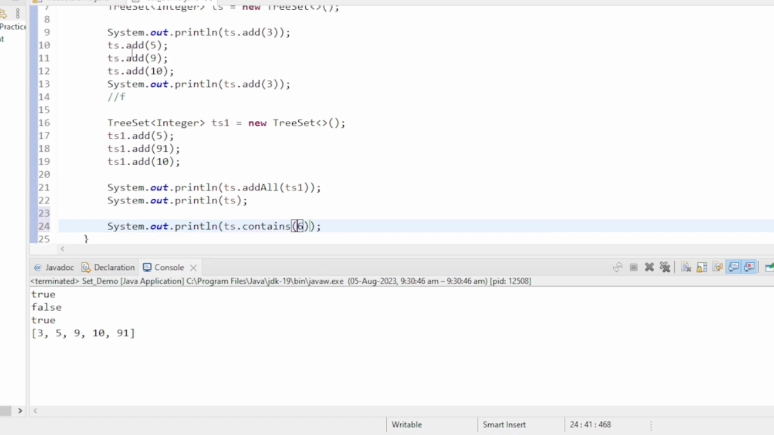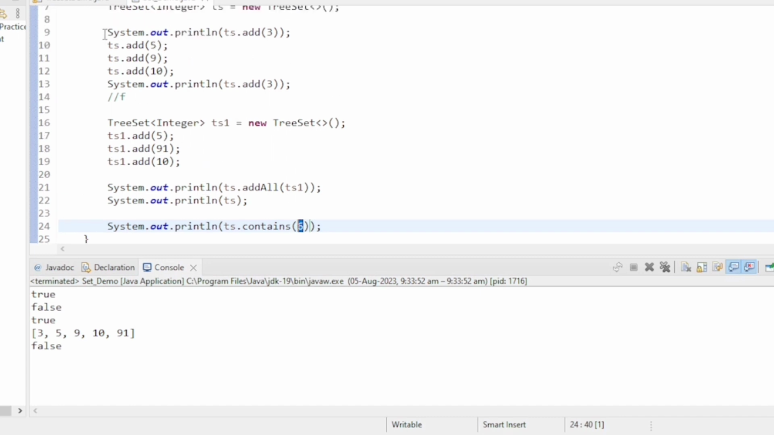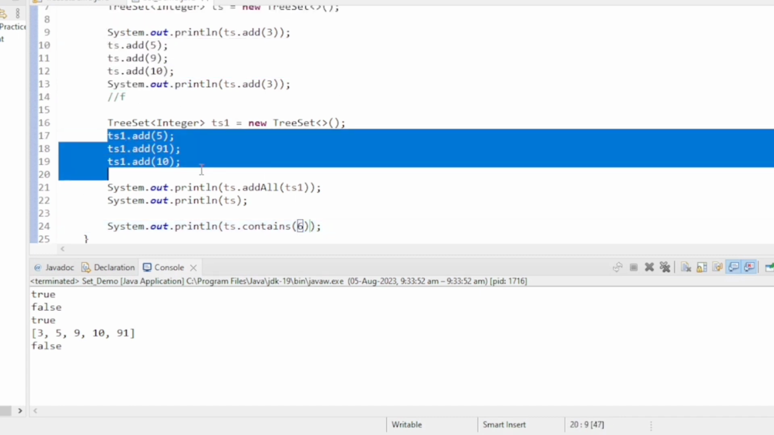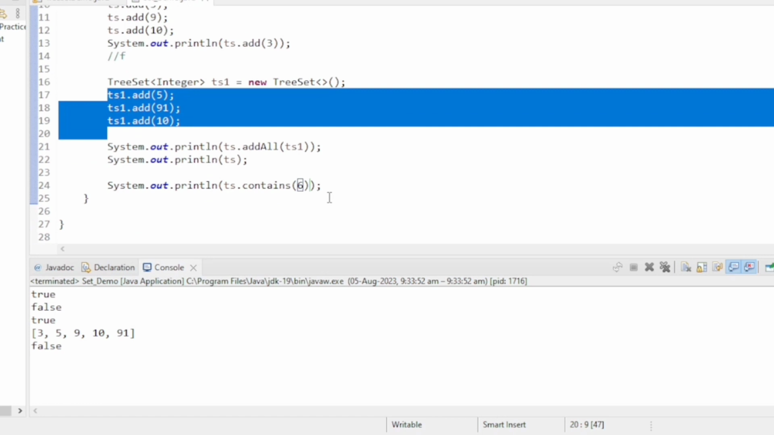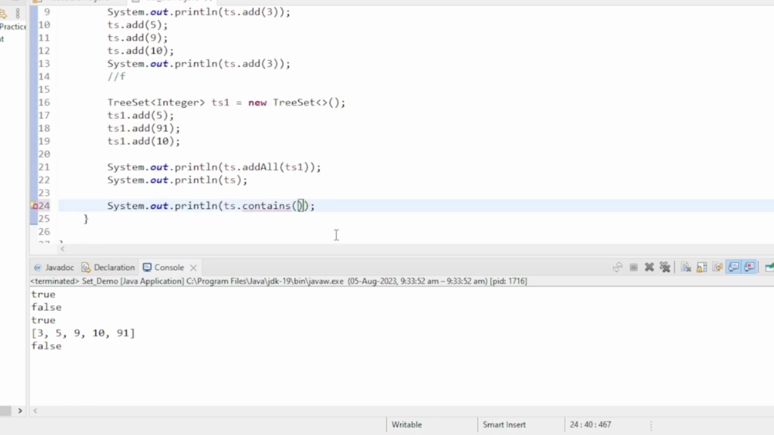As you can see, this 6 is not present in our TreeSet, right? So if I run this code, you can see this method will give us false. Obviously, because this 6 is not present in our TreeSet, right? So in that case, this method will give us false. Here I am checking with 91. Obviously 91 is present in our tree set, right? In that case, this method will give us true.